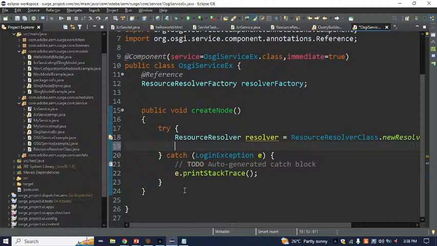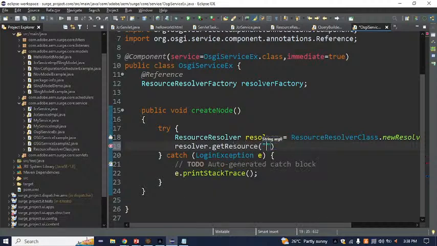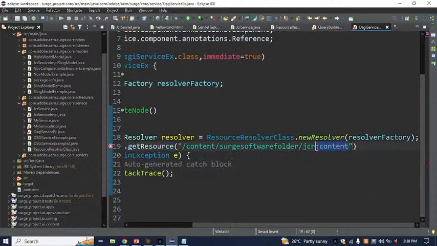So come here, and here you have to mention the resource. Now we know that by using a resolver we can get the resource, and whichever resource you want, you just simply have to paste it. So inside this, the resolver we got it. Here you have to get the resource you want. So I need this JCR. Inside this only I want to create a node.